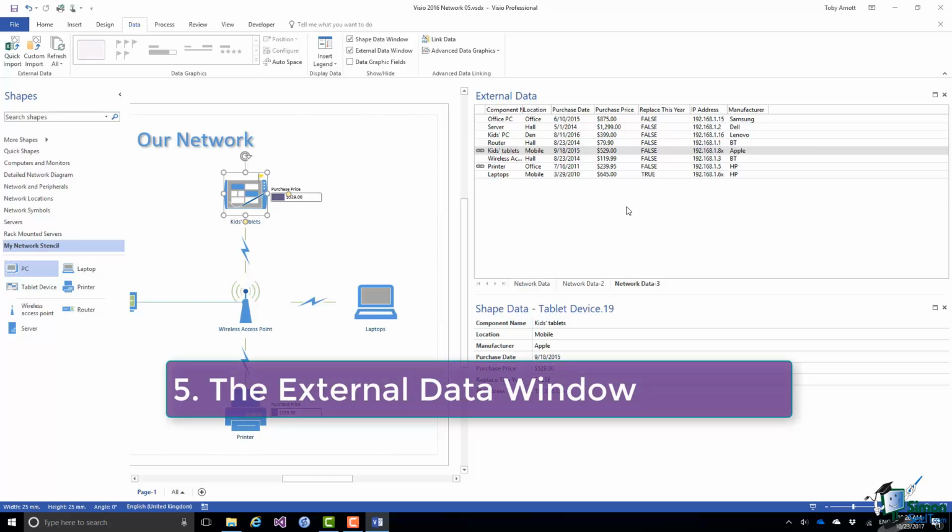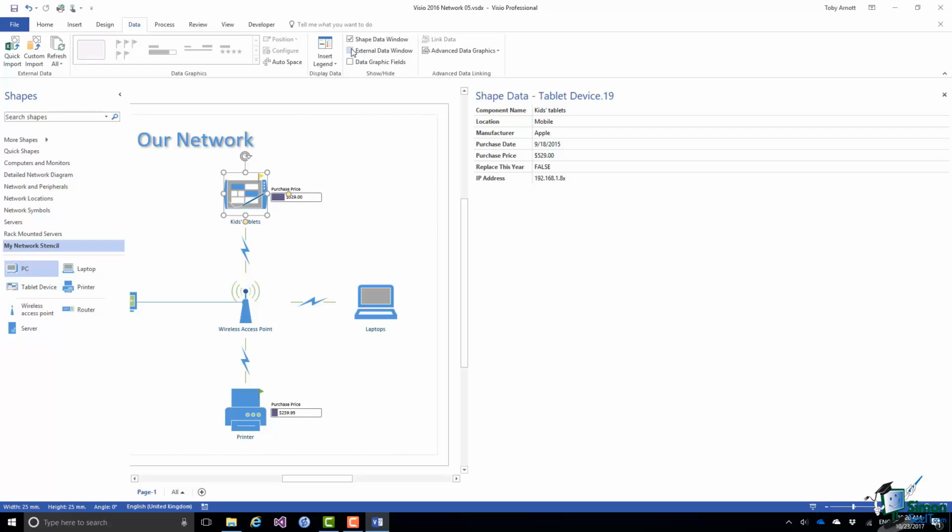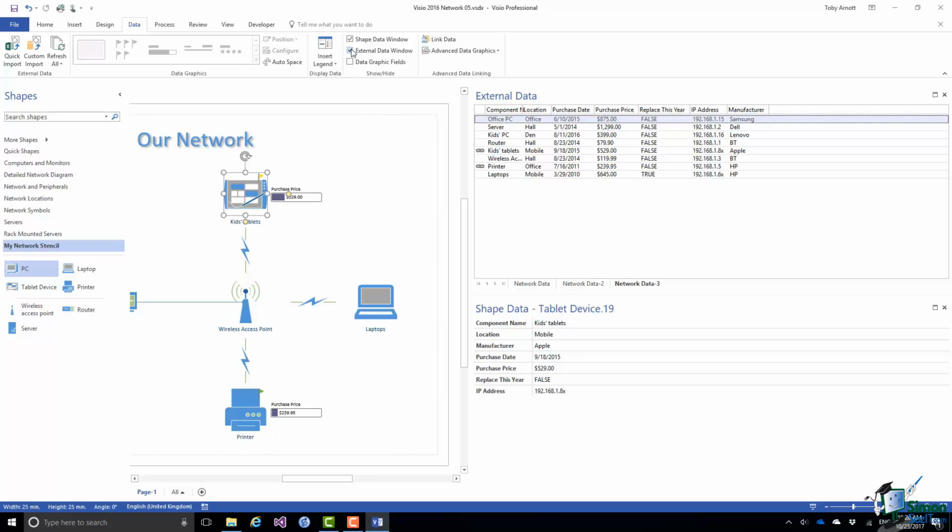And by the way, we're looking at all of this external data at the moment. Will that always be there? No, it's actually a window that contains the table of data, the external data window. And if you look at the data tab on the ribbon in the show hide group, you can see the external data window is checked. If I uncheck that, I'll hide that window. So even though you may have a large body of linked data, you don't always have to see it. You can actually hide it as well if you would need to.